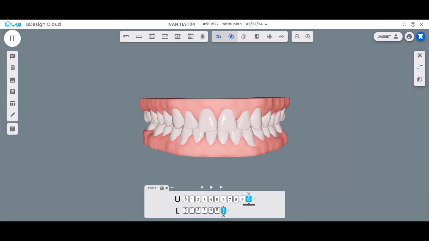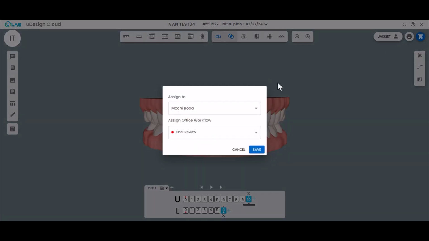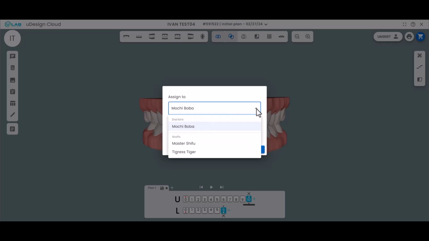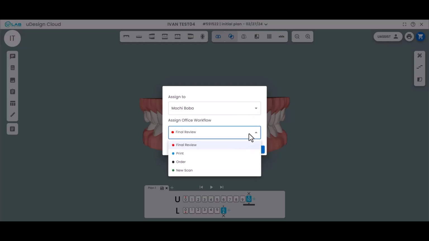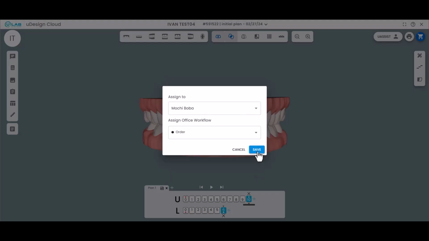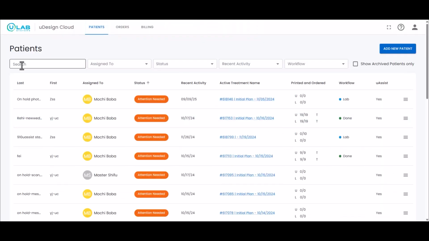So once you have the case open in uDesign Cloud and you've finished reviewing the case or working on the case, and you select the Close button in the top right corner, you're going to be prompted to assign the Office workflow upon closing the case. You can click on the down arrow to assign it to the appropriate team member, as well as clicking on the down arrow to assign it to the appropriate workflow. And then I can click on Save. Now the case is closed out.